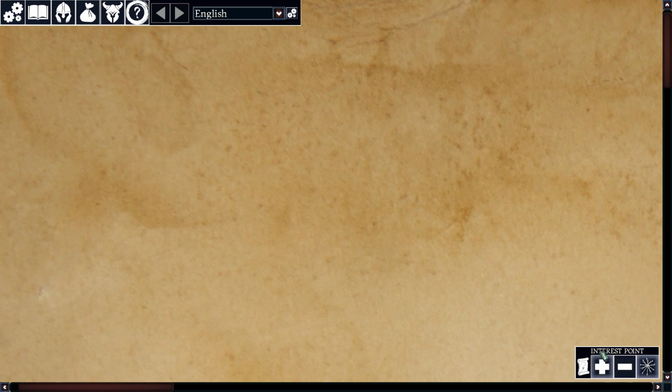First thing we'll want to do is create interest points for our story. Using the buttons, you can create and delete interest points. You can also select them and use the delete key to remove them.